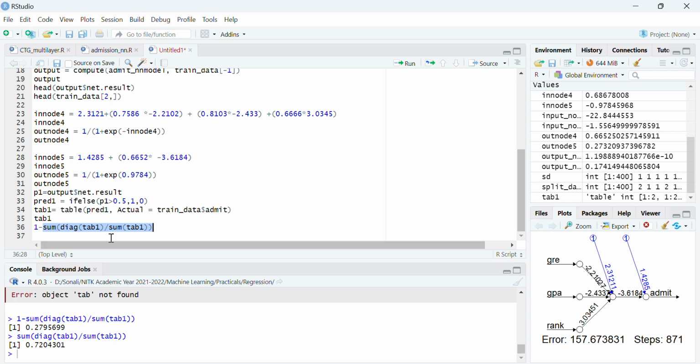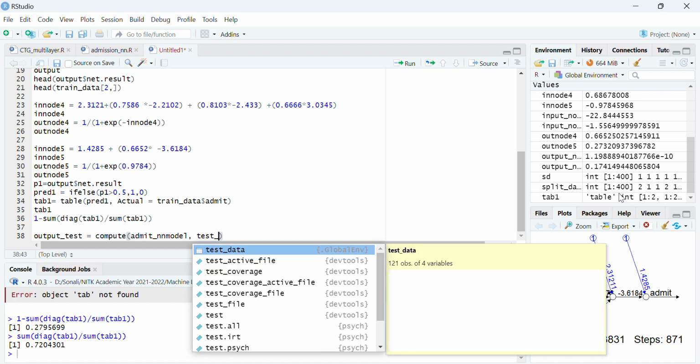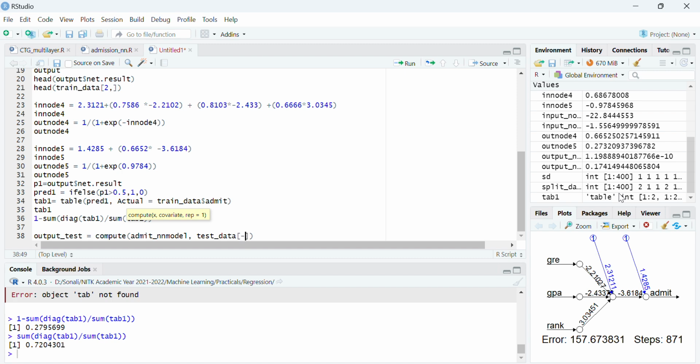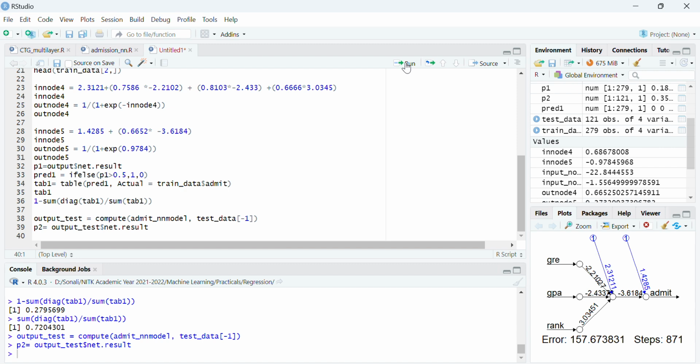Same thing you can do for the test data also. So we have seen the output of the training data. For the test data, you can compute using the model admit underscore nn model, and the data is your test data, but of course not the first column, which will not be passed. And you can say p2 is equal to output underscore test, and you want to see the net dot result, right? So let us see the results for the test data, and we can check on the accuracy also.